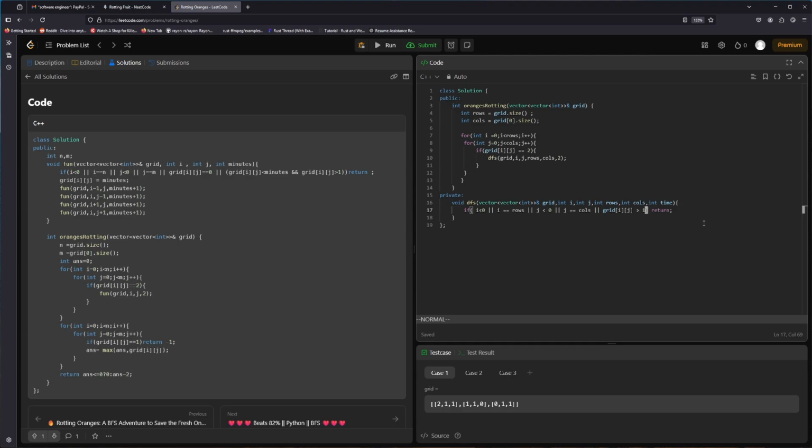I can just say grid of I comma j equals 2. Or I can just say rot plus plus, and set that equals to 0. And yeah, I can just say int answer. Oh, sorry, no ints here. I can just go here and say int reference, answer, and answer plus plus. It'll be dfs.